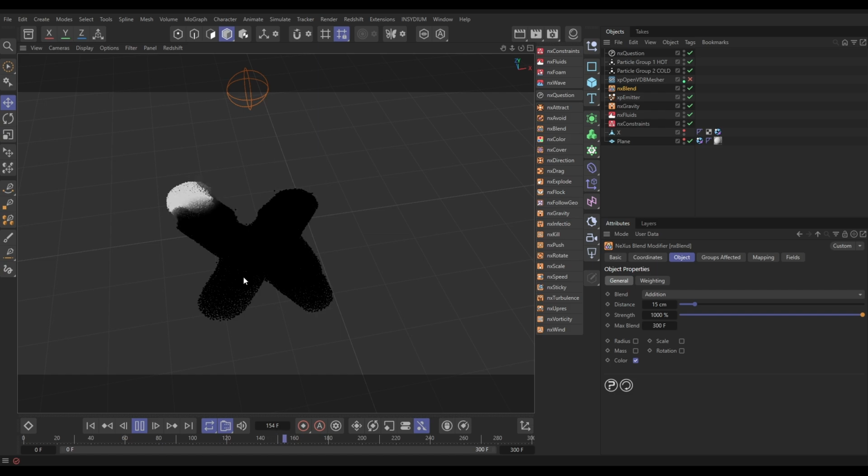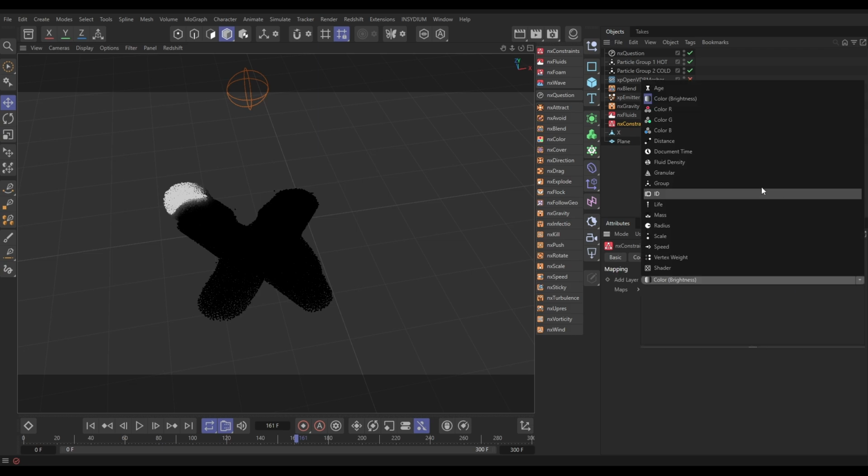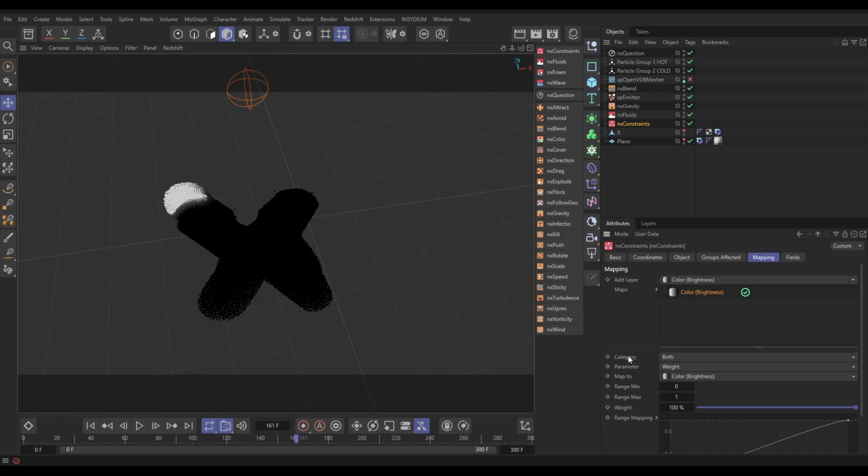Excellent. So the last thing we need to do now, we've got this cool cyclical color change going on. All we need to do now is go to our constraints that's controlling how gloopy this is and say that black particles get full stiffness, really gloopy, but white hot particles shouldn't be gloopy at all. And we do that by mapping this stiffness value to the color of the particles. So let's go to the mapping tab. We're going to add a color brightness map. So the category we want to map are the viscosity constraints. That's the only constraints we're using. The parameter we want to map the color to is the stiffness parameter.